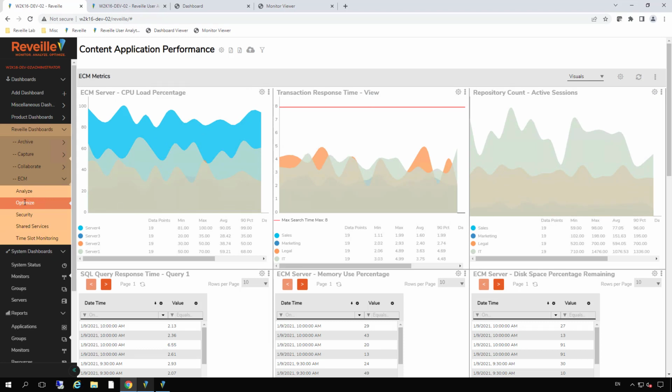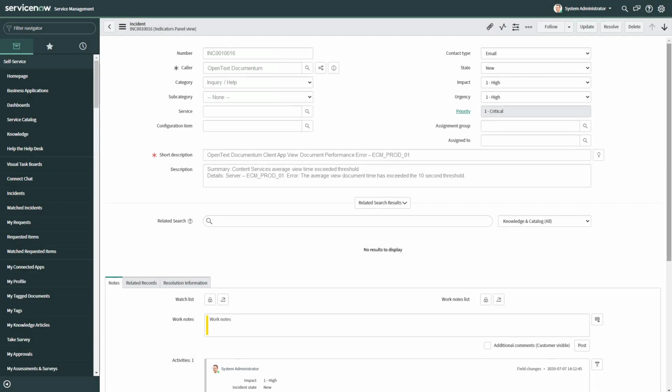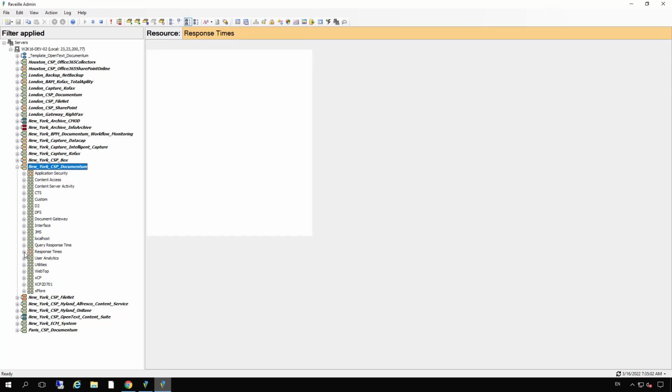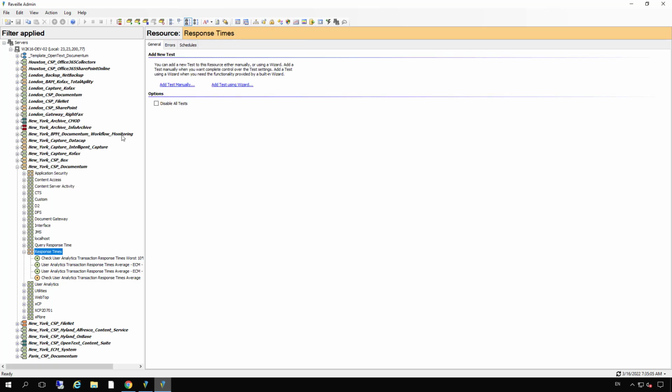As we investigate performance compared to baseline service levels, a trend becomes visible. Based on analysis of the information provided by Reveille, we believe an increase in system usage has led to the performance issue. To resolve this, the Documentum application servers should have more memory allocated to handle the increased user growth. Reveille can automatically create an incident in the incident management system to request this, as shown here in ServiceNow. Until the application hardware is upgraded, a workaround is to restart the application server application pool.